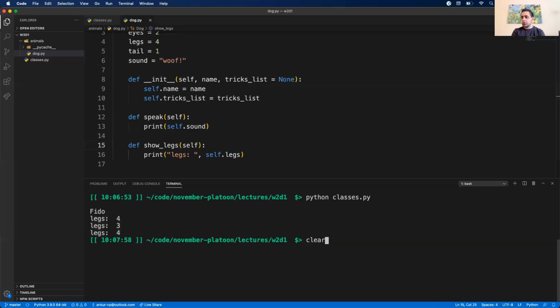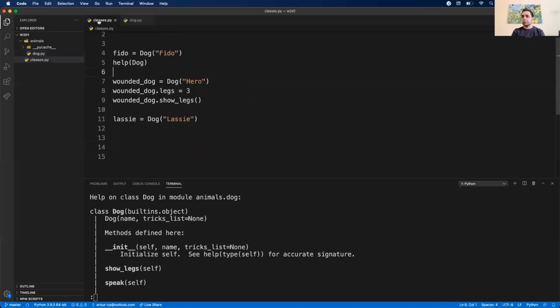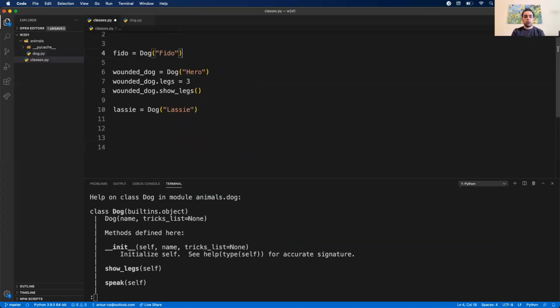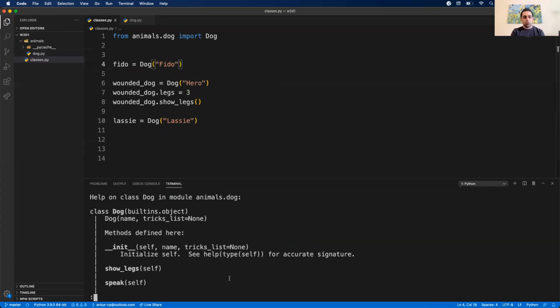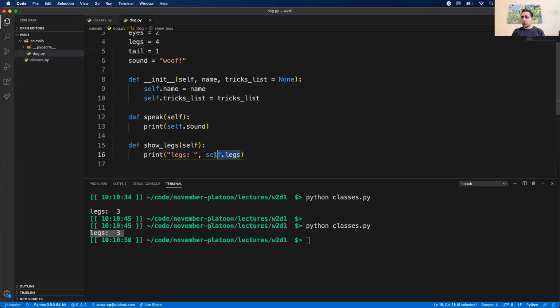So again, if I ran this, just make sure it works. But I did not want that help method, so let's get rid of that. Bye-bye. Save that, quit this, and run this. All right, yep, I got legs equal 3. So again, it's working the same way as before because I created an instance attribute here in my class, self.legs, which refers to that instance attribute for the wounded dog case, but for Fido, for Lassie, it will default to this because this value does not exist in the instance scope.